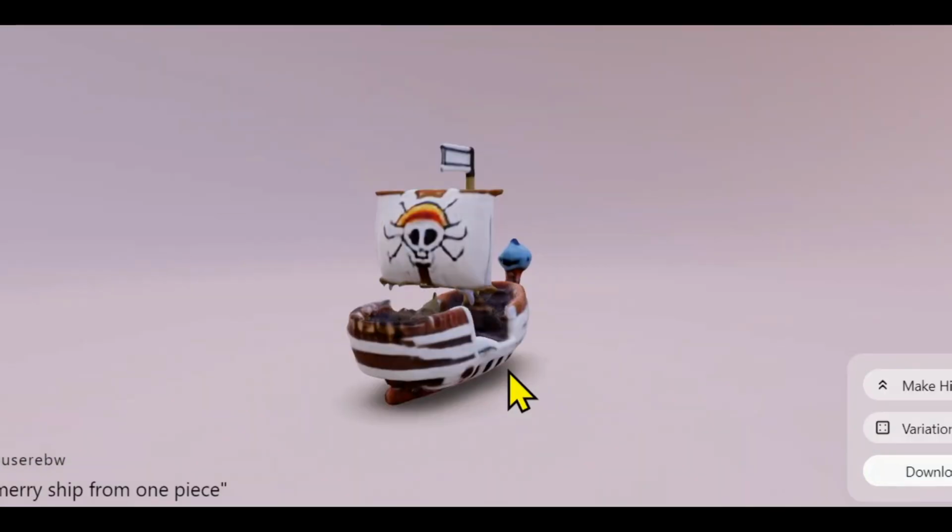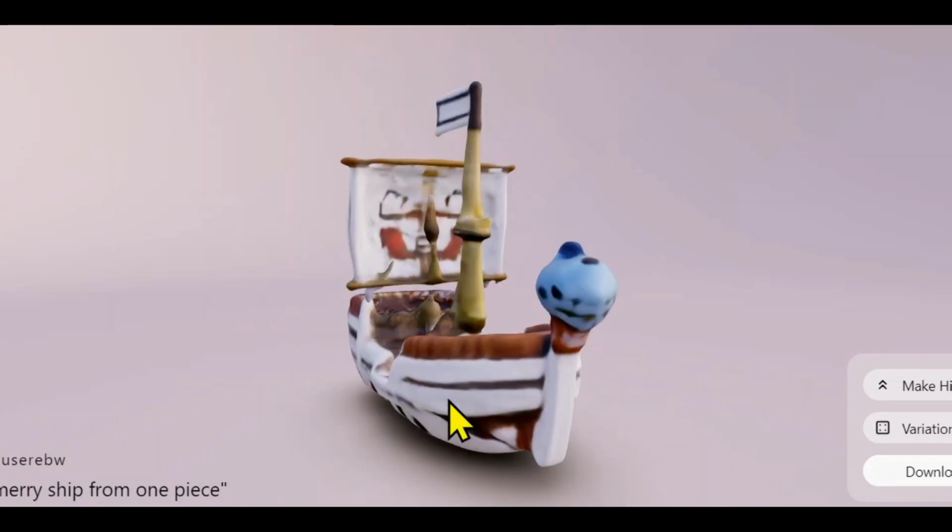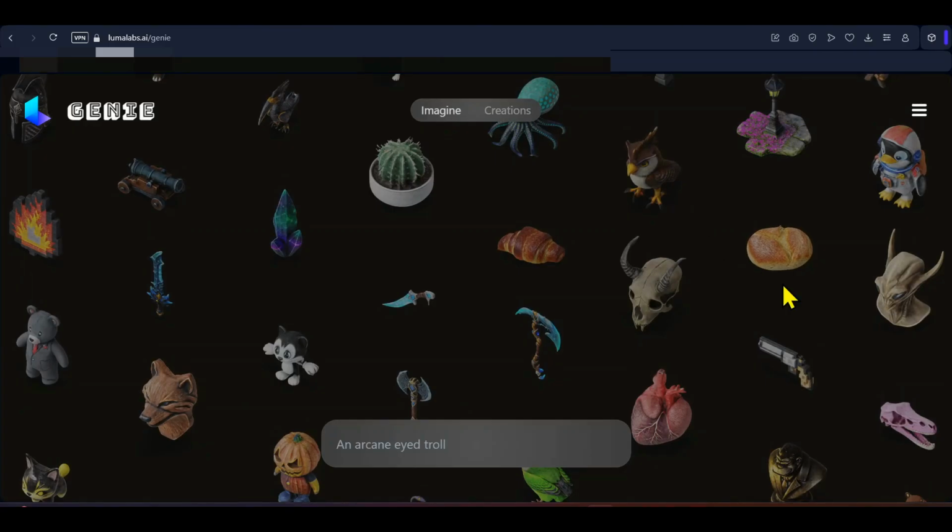To use this tool, click on the first link in the description and log in using your email ID. After login, you will see an interface like this. The name of this AI tool is Genie, and you can just provide your prompts here and the 3D models will be generated. The AI tool also recommends some random prompts.